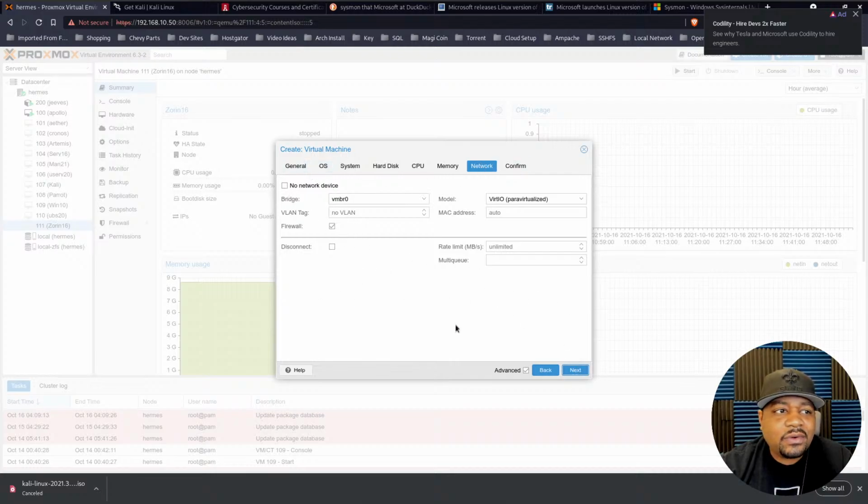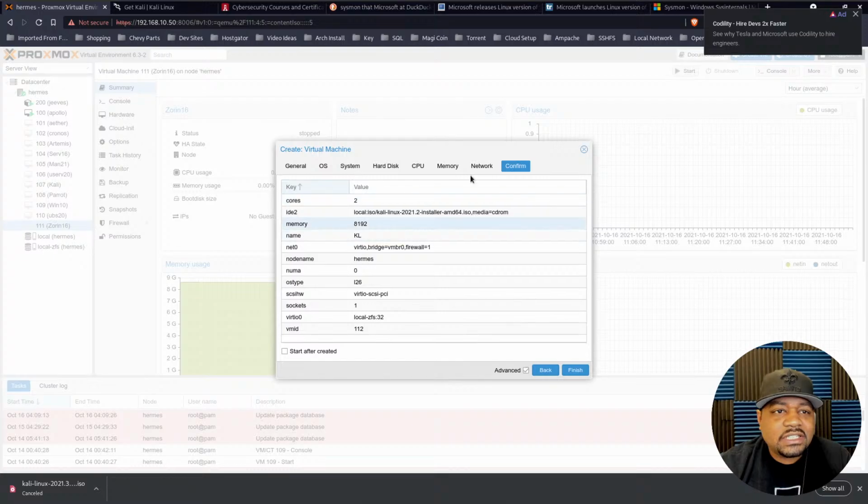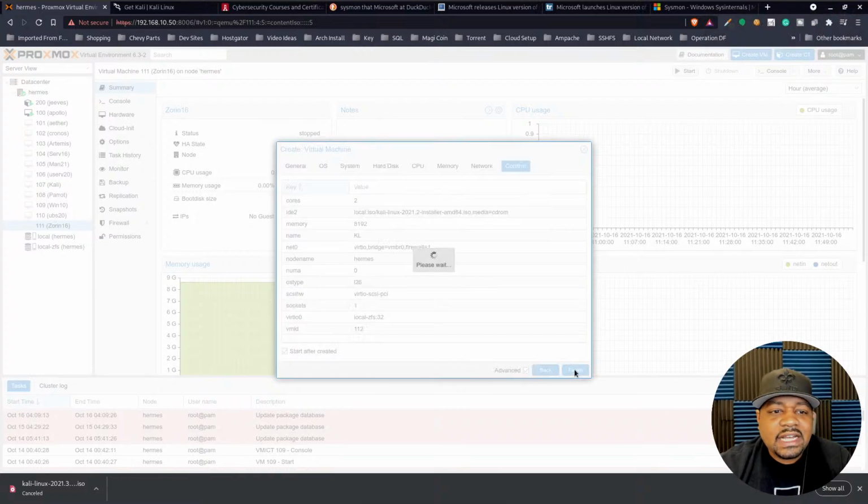And then this is your networking. Right now, this thing has 2 network cores in it. And you can select whichever one you want. I'm gonna just use the first one just for this demonstration. And then it's just a confirmation page. And then we can hit start, once it actually creates it.